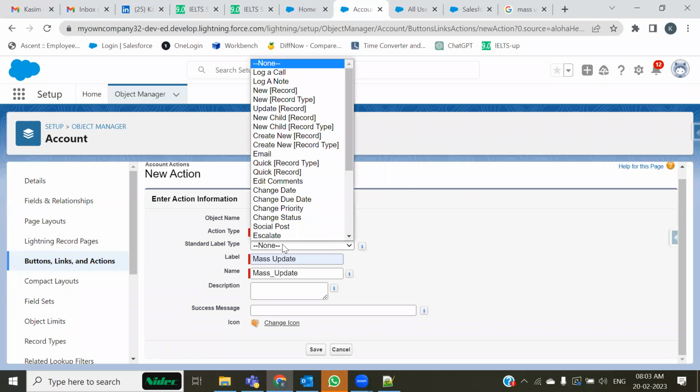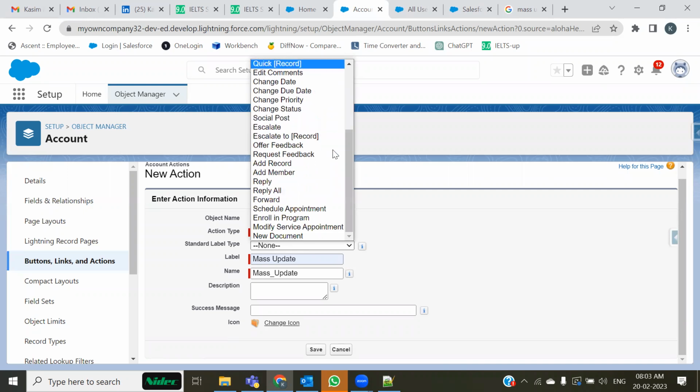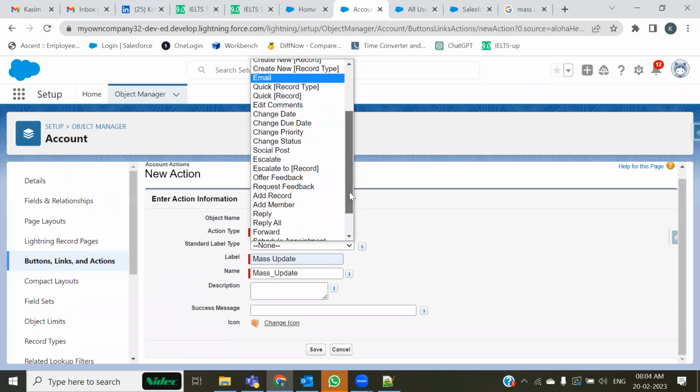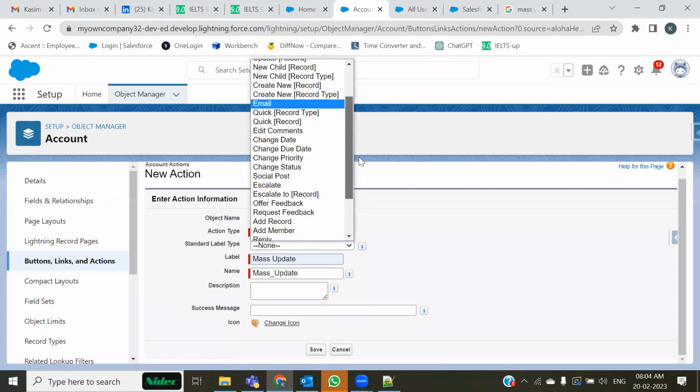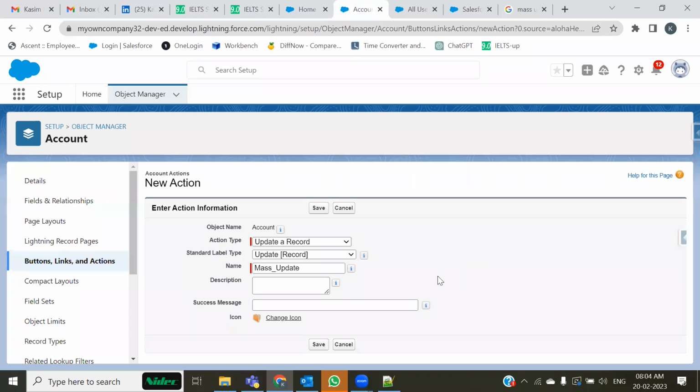And the standard label would be log a call, new record, update the record, quick, social escalate offer, add member reply. It would be update record. It would be an update record. Let me now save this.